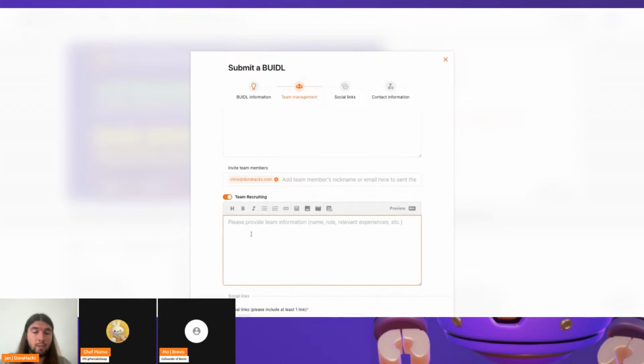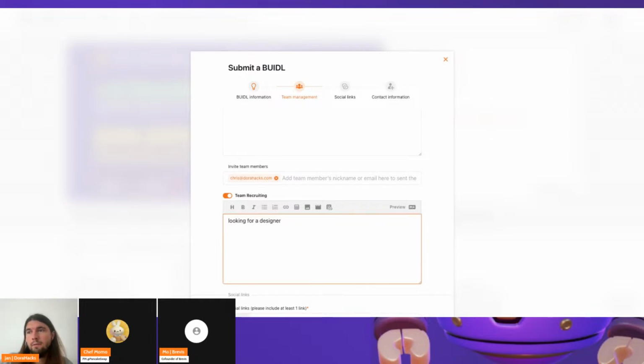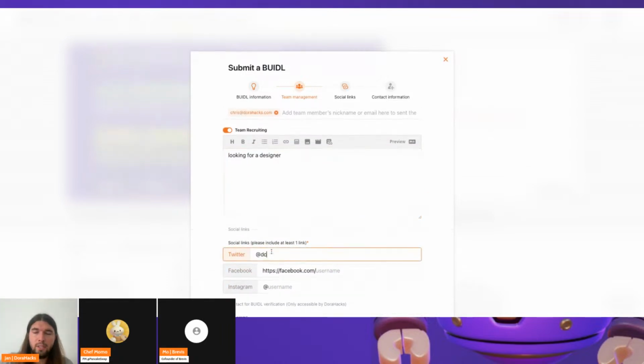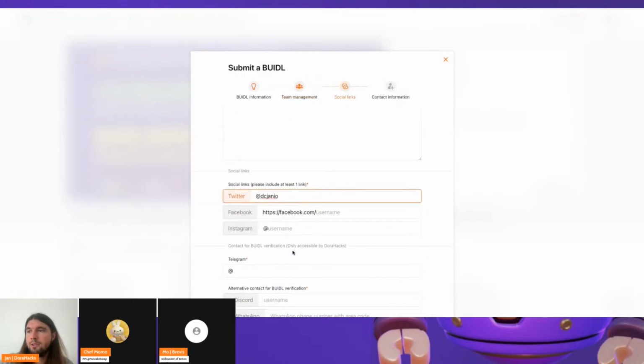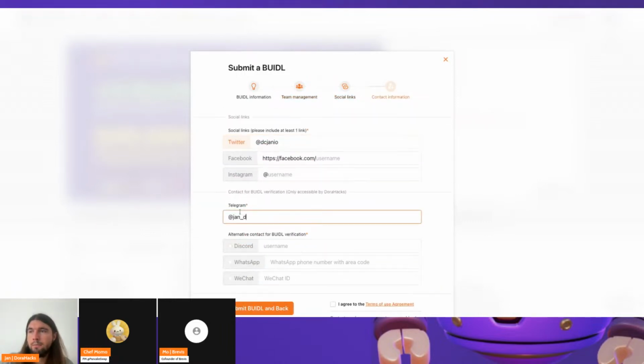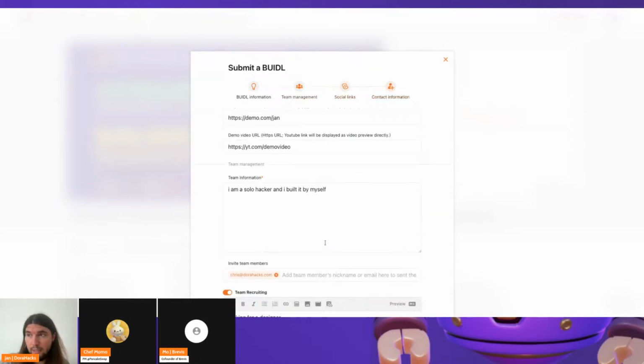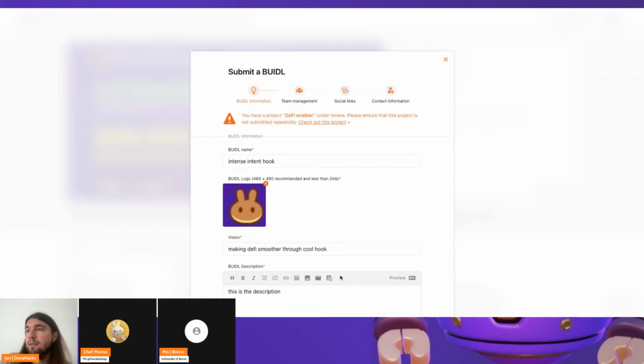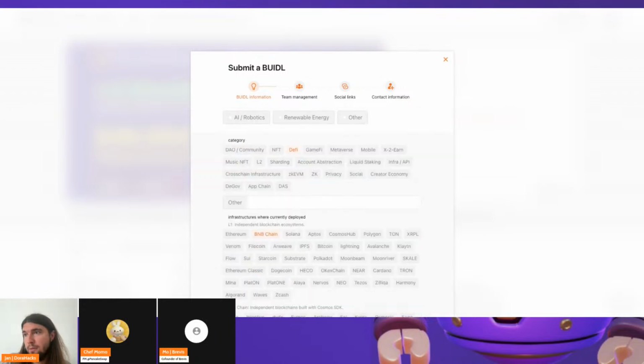And if you're recruiting team members, you can state that you're looking for a designer, for instance. That's indicating that you're looking for a designer. Here you can include different links to your social media and your Telegram. So that's quite straightforward. What we created is a project called Intent Hook.